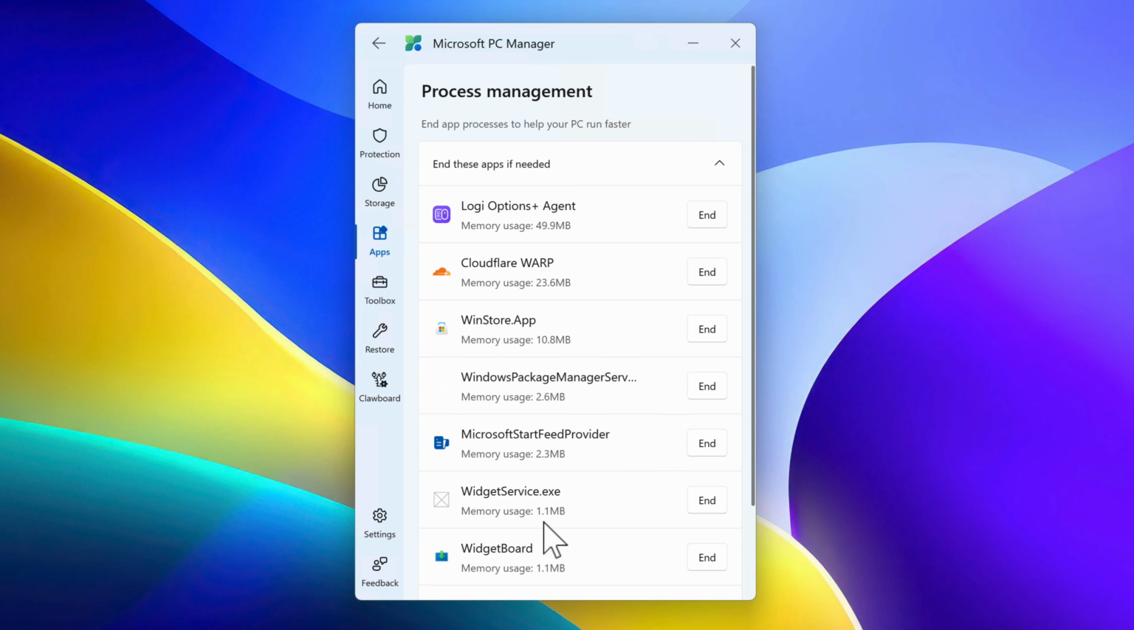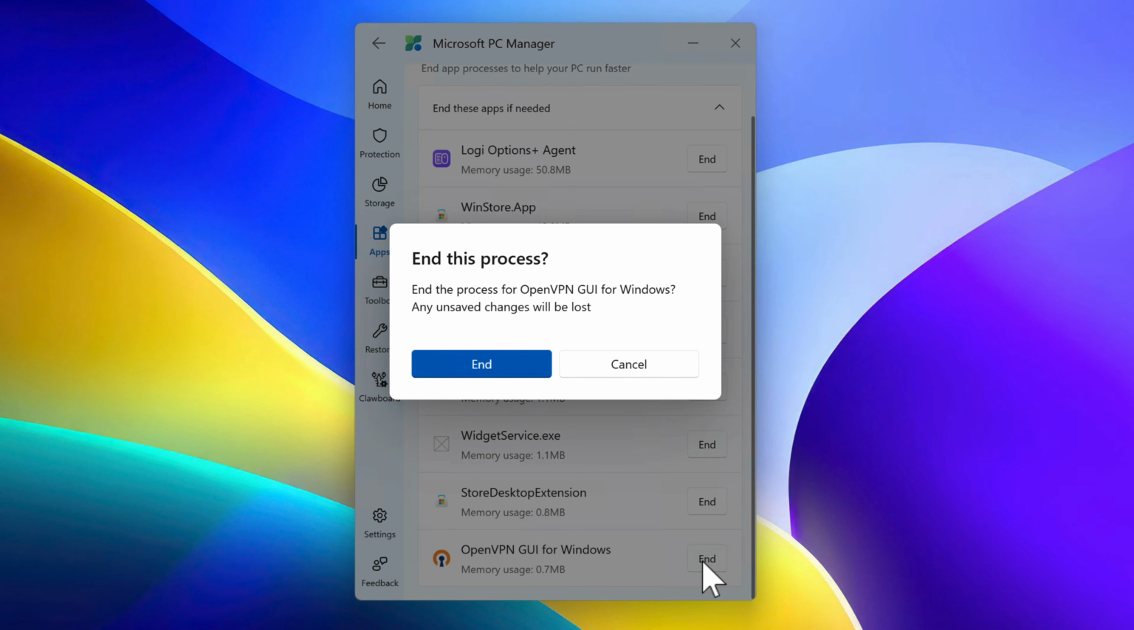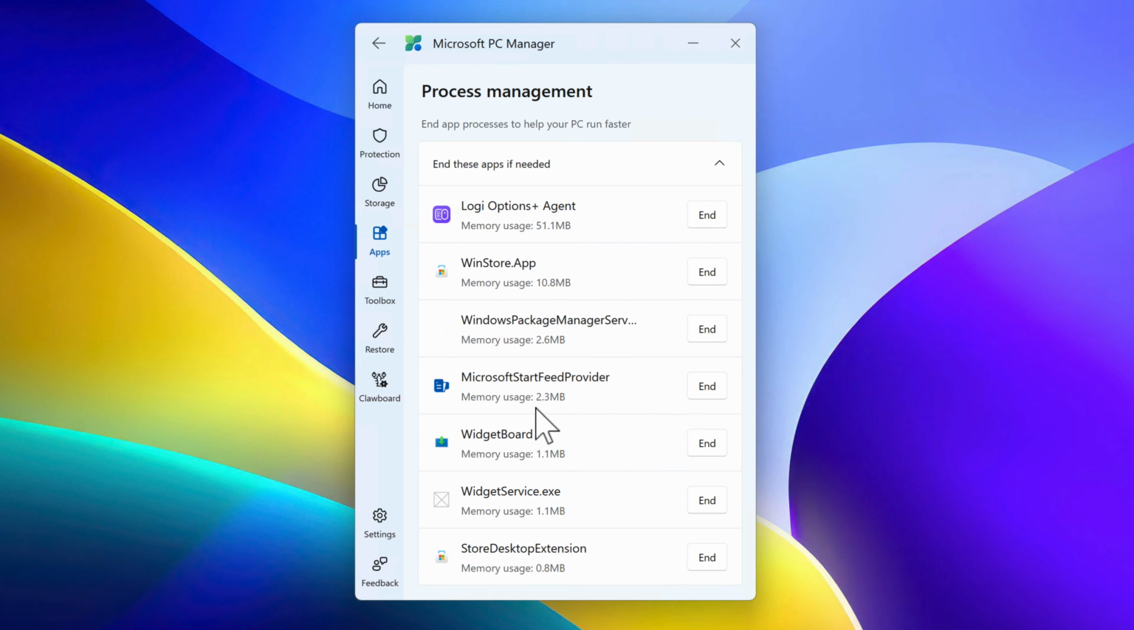This shows all currently running processes sorted by memory usage, highest at the top. This is functionally similar to Task Manager's Processes tab, but with a simpler interface. You can see which processes are consuming the most RAM right now and end any you don't need with a single click on End. For users unfamiliar with Task Manager, this is a more approachable interface for the same function.